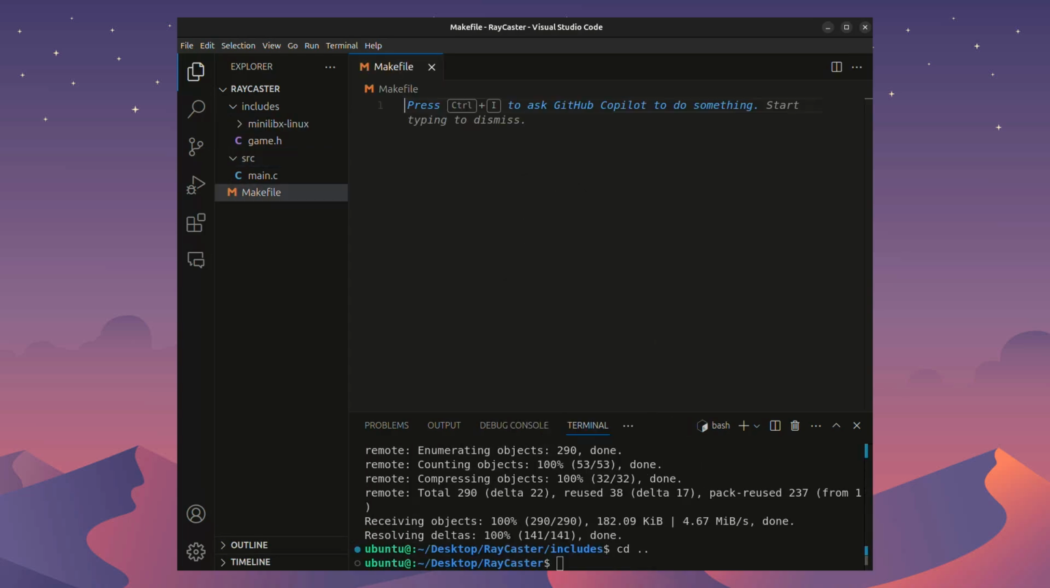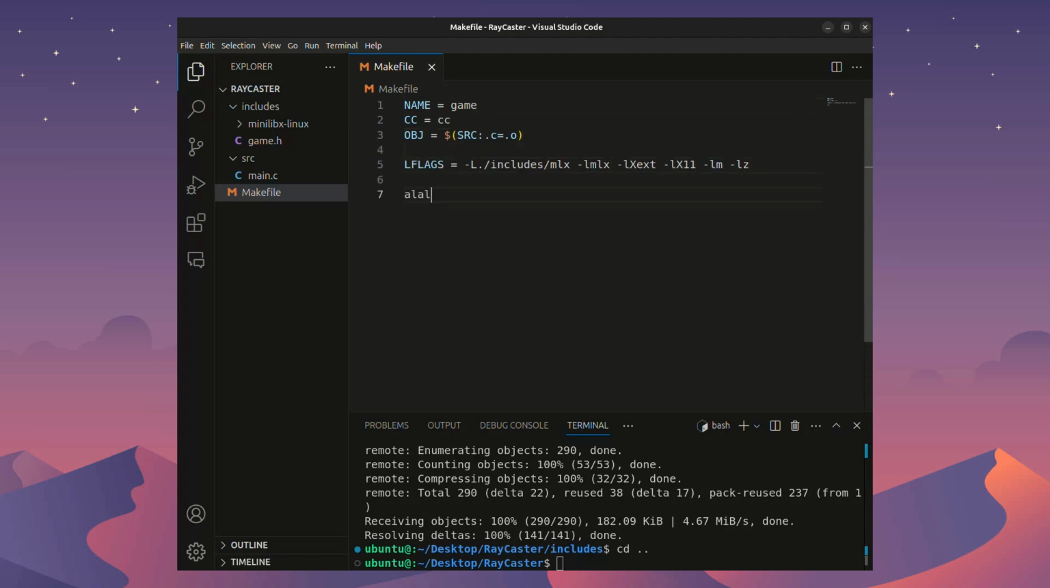So we can start working with the makefile. It should have a name, which will be game right now, and it should have the objects. So we're gonna add the flags for MLX and everything else will be just the basic makefile structure. So we'll have the includes for the MLX library and the source will be main.c.